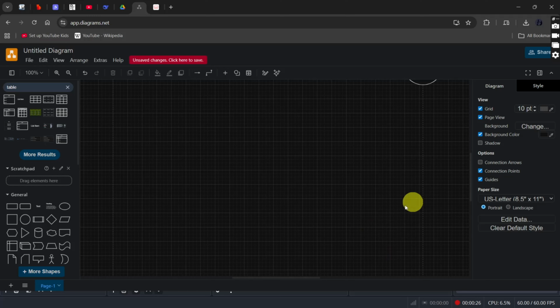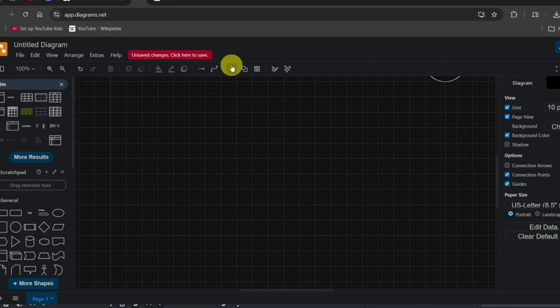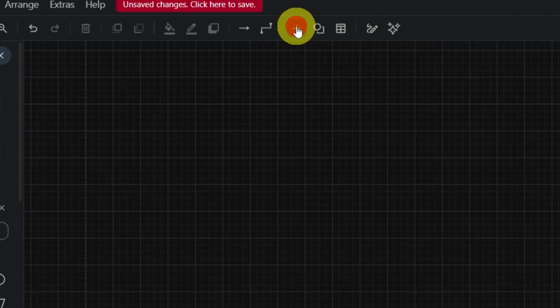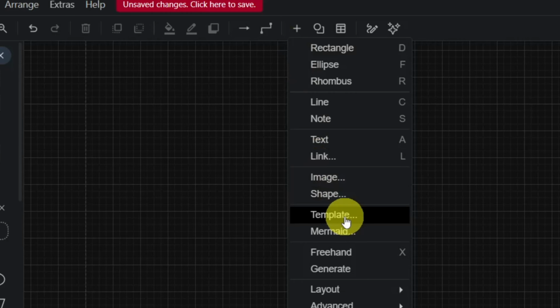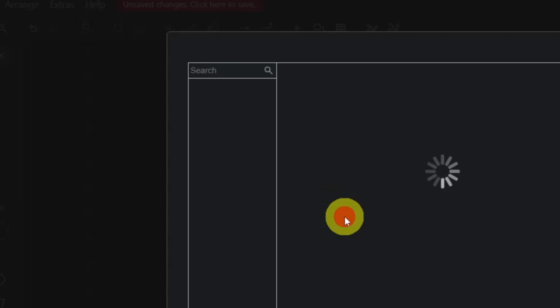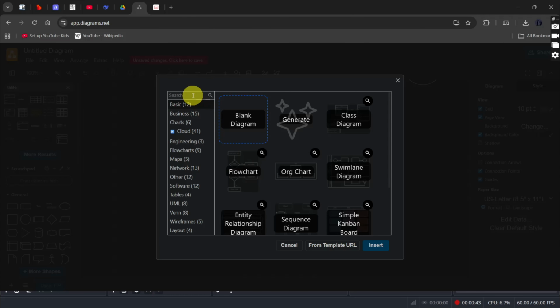First, open Draw.io and choose whether to start with a blank diagram or a template. To use a template, click on the plus icon at the top and click on Template. Use the search bar to find a template that suits your needs, such as a flowchart, network diagram, or organizational chart. Or you can choose any chart from here and click on Insert.